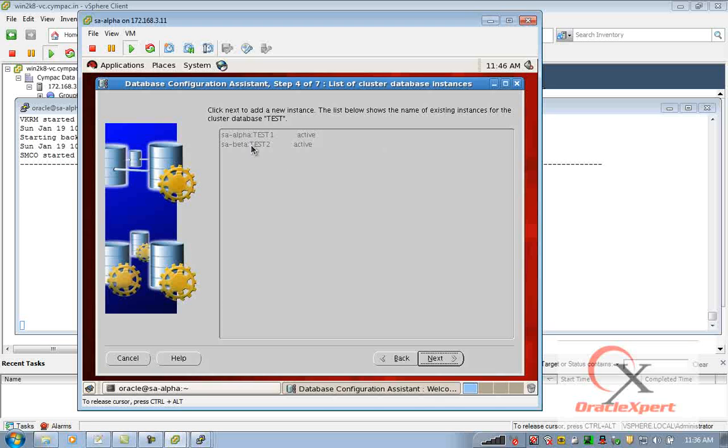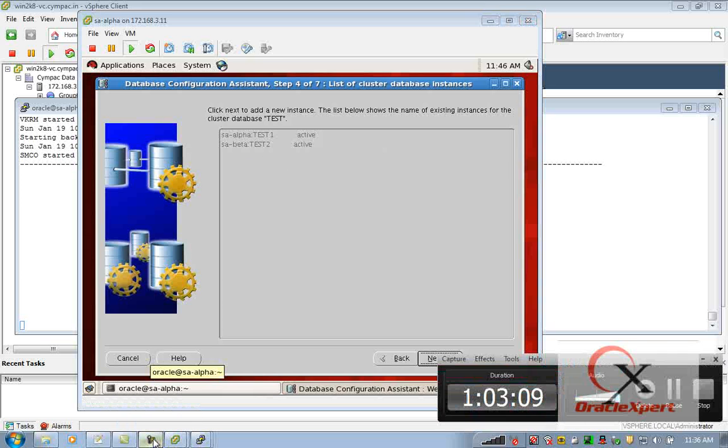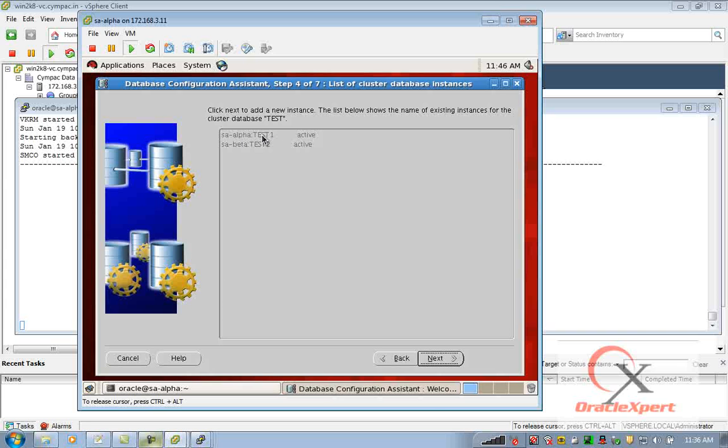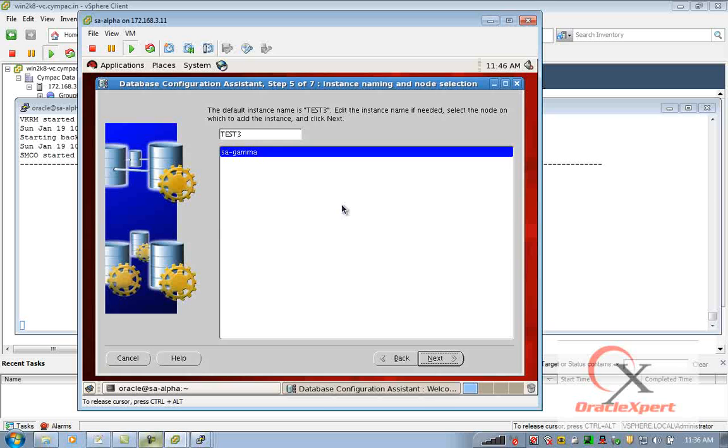So it automatically reports that your instance is up and running on test1 on alpha, test2 on beta. Nothing to be done here. I go to the next screen. It automatically tells me what is to be done. So it says, are you planning to add a test3 instance on gamma? To which I said yes.